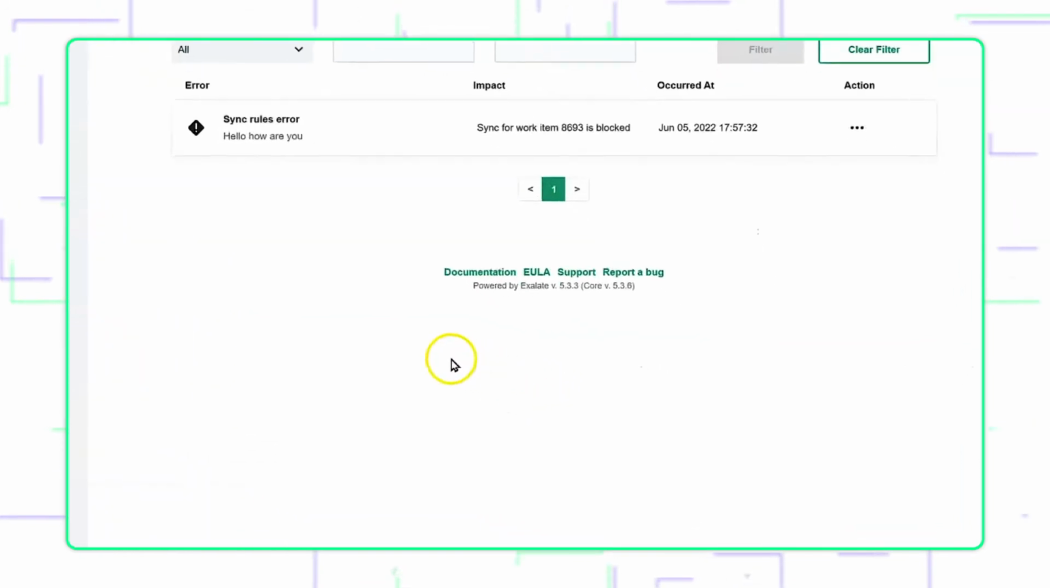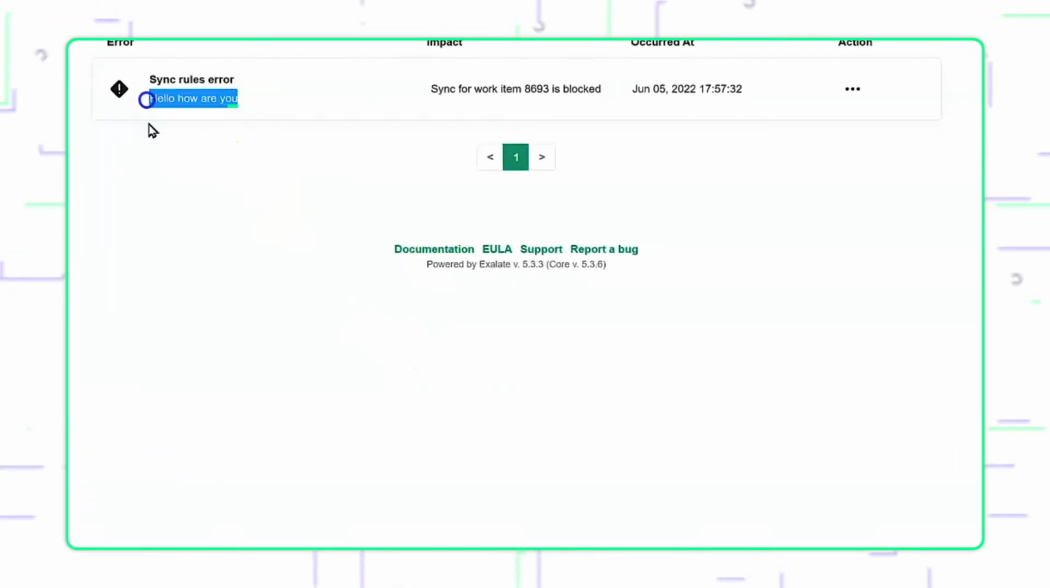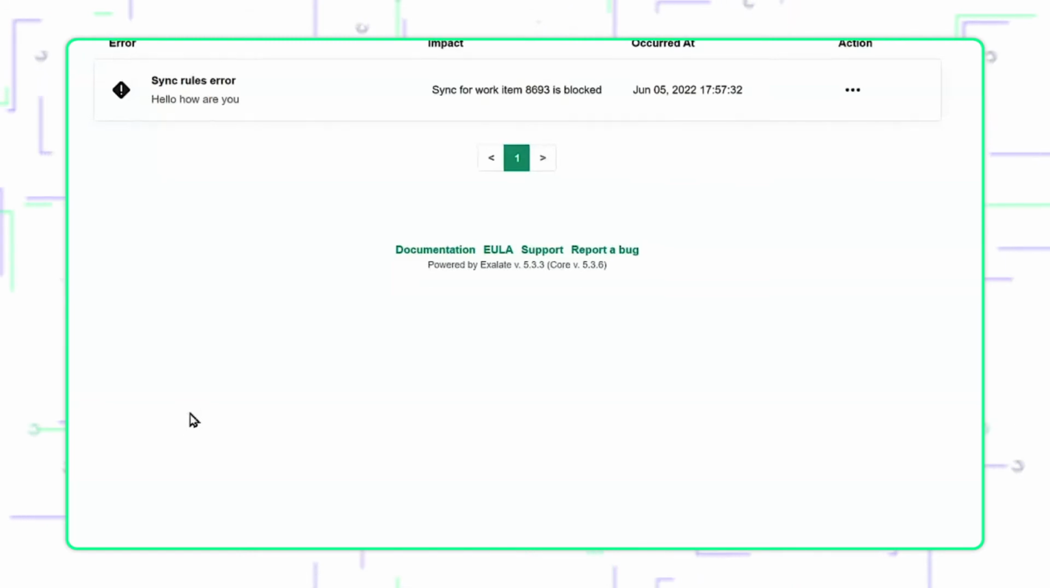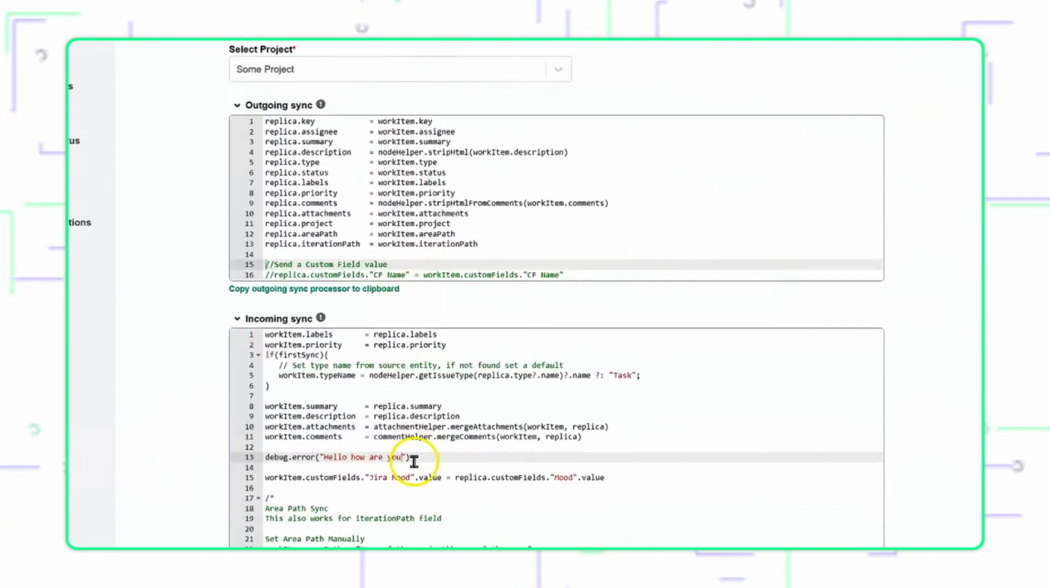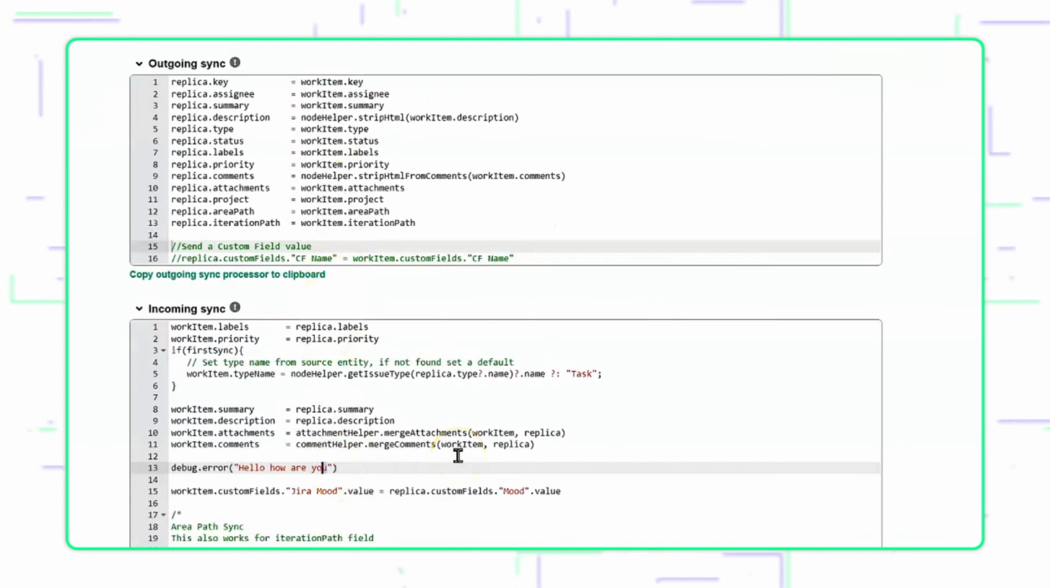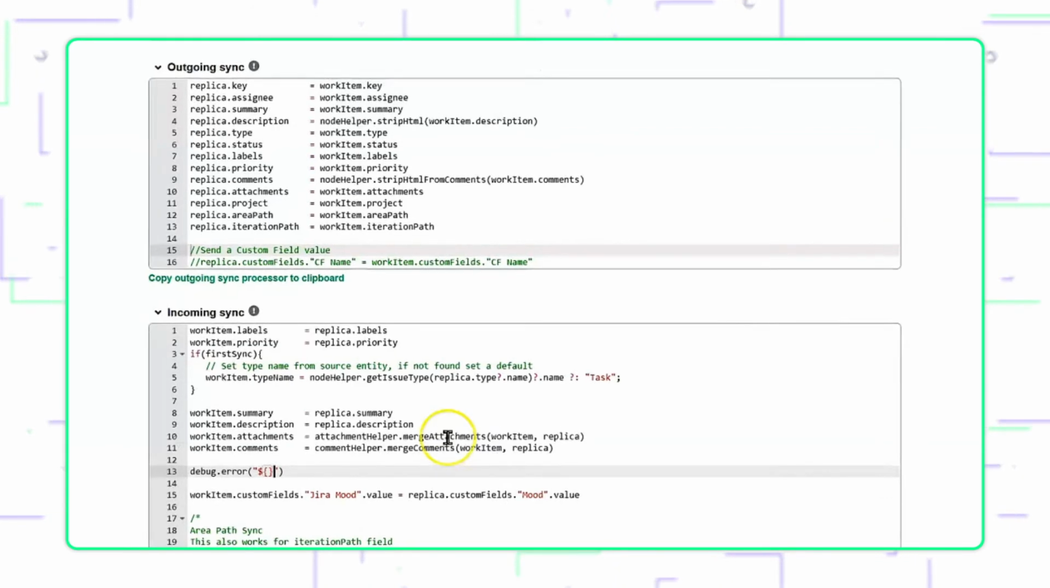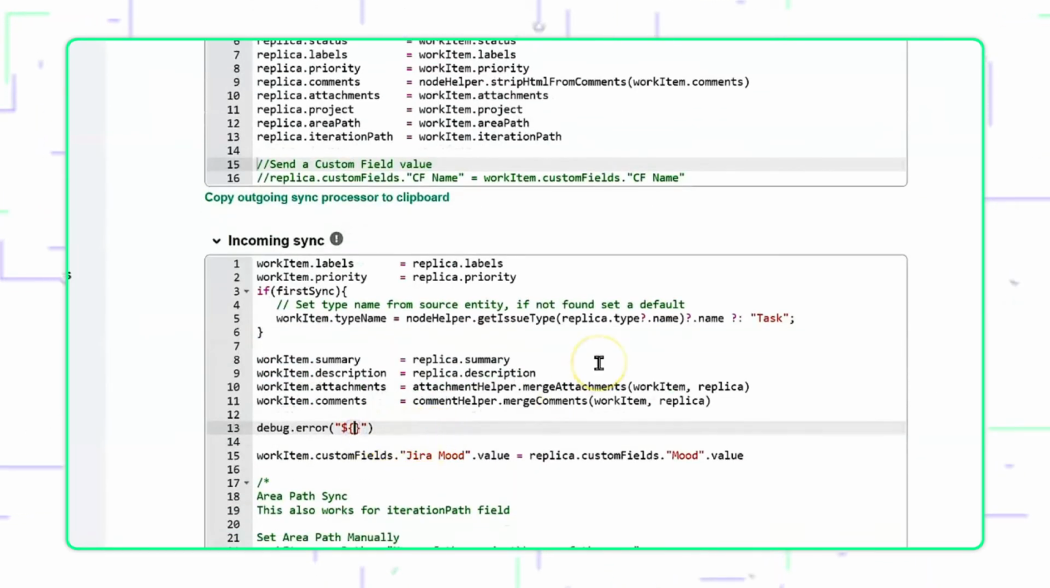As expected, I get my message here. Hello, how are you? And the debug.error statement has produced an error. So what's happened is that the synchronization transaction is paused right now. Obviously, I'm not interested in printing a static message. So in order to print variables out here, you can use this syntax: a $ sign followed by a couple of curly braces. Now, we're interested in the mood field, right?